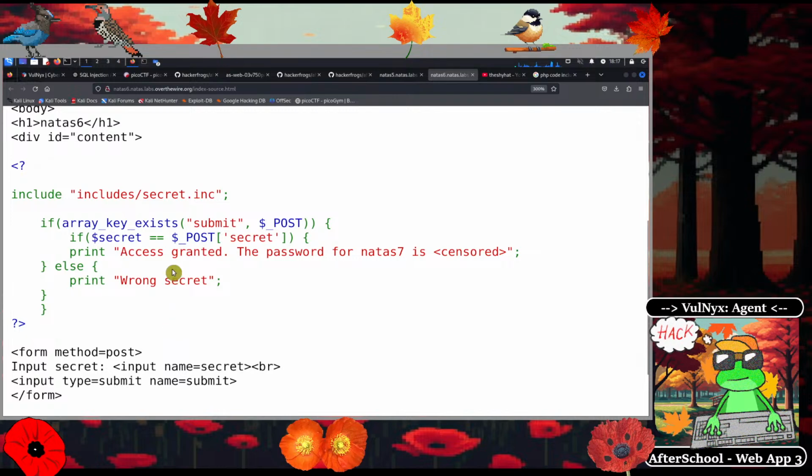But the question is, where can we find the secret variable? So the secret variable is being compared in here, but the secret variable is not in this code. Where do you think the secret variable might be? If you think you know, please type in the chat. So we're comparing the secret variable to whatever we send to the web server. If these two things match, it's going to give us the password. Otherwise, it's going to print out wrong secret.